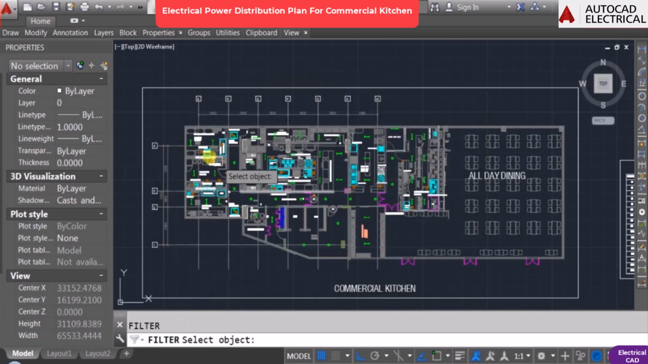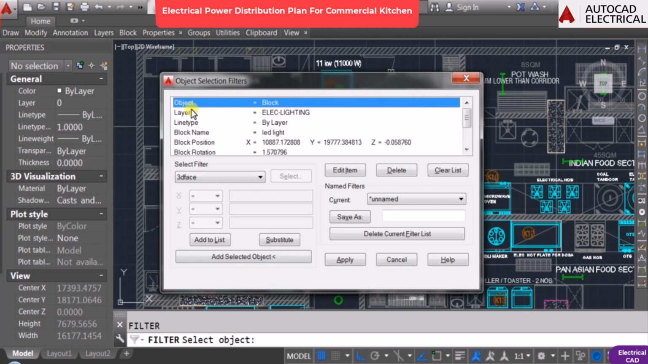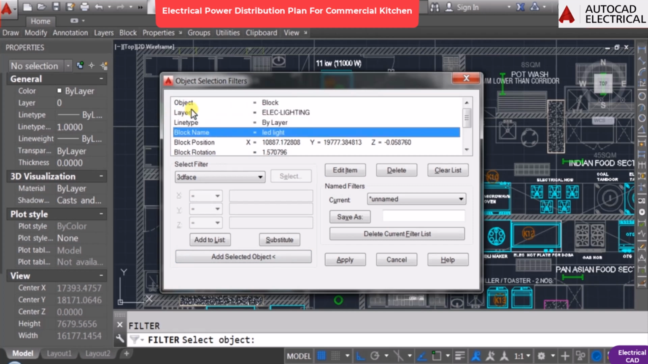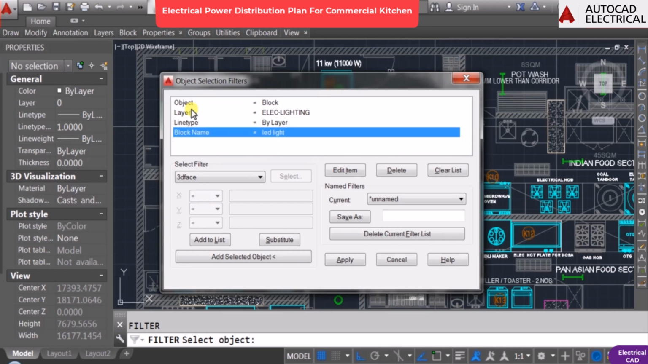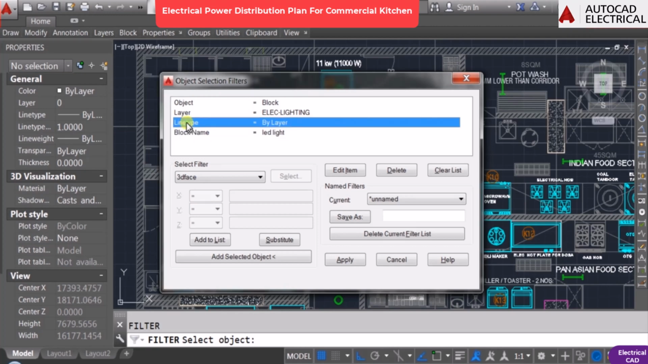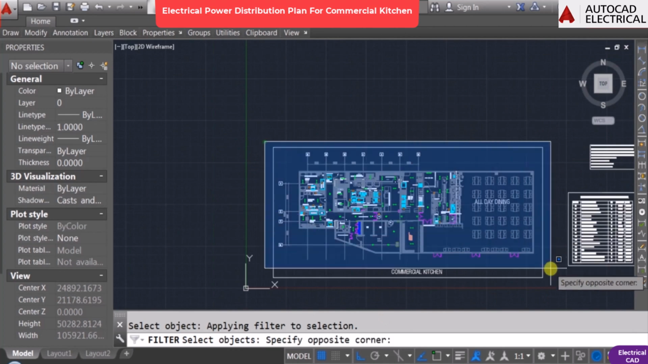So add the object like this: the object is the block, the layer name is electrical lighting, and the block name is LED light. Delete all these other areas like block rotation, normal vector, color, each and everything. The only things we require are block, layer name, line type and block name. Even line type is not required. So apply this to the entire drawing.